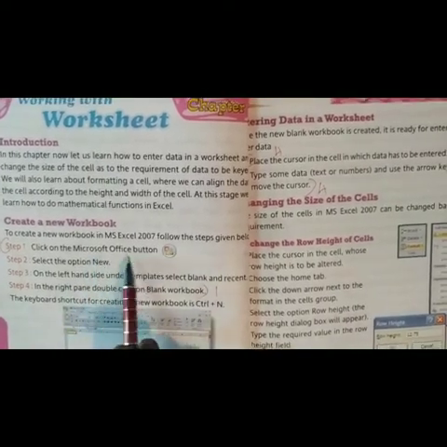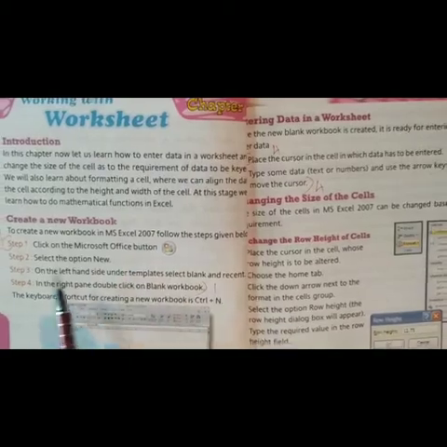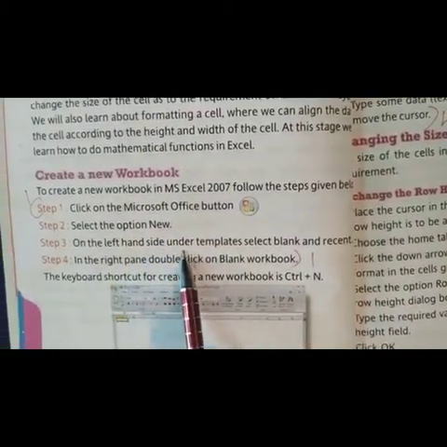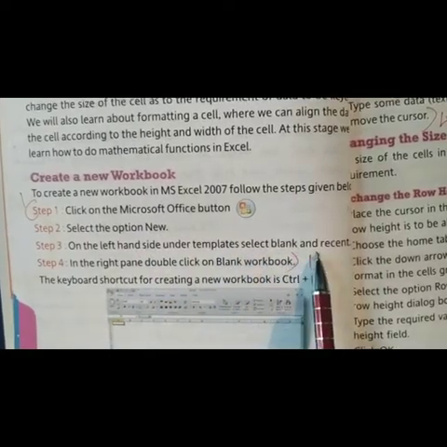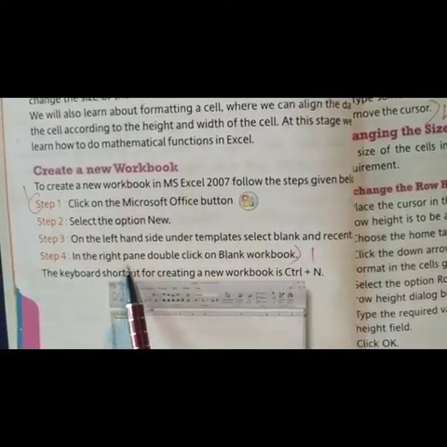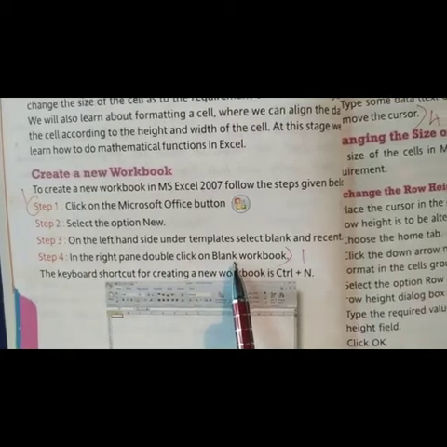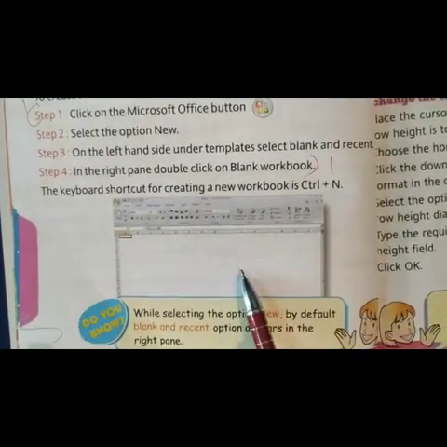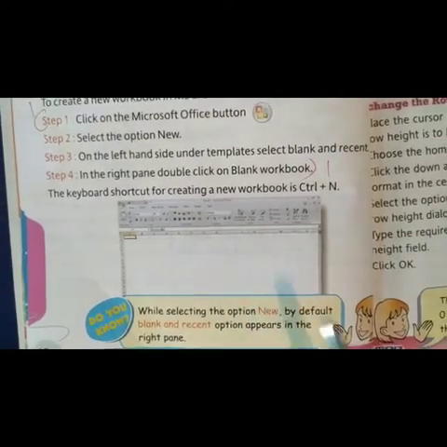Click on the Microsoft Office button first. Second, select the option New. Third, on the left hand side under Templates, select Blank and Recent. Fourth, in the right pane, double click on Blank Workbook. The keyboard shortcut for creating a new workbook is Ctrl+N.